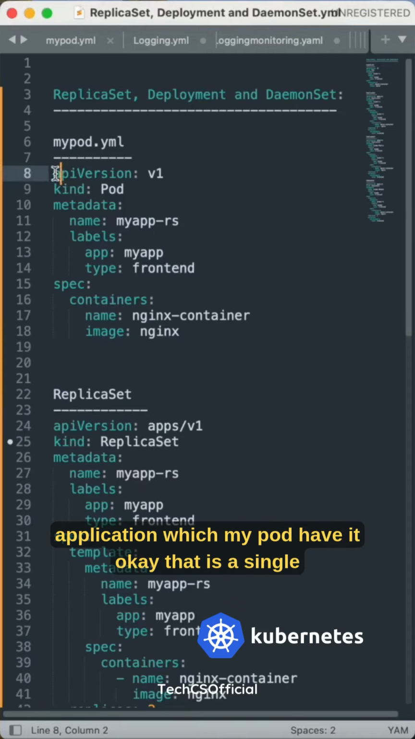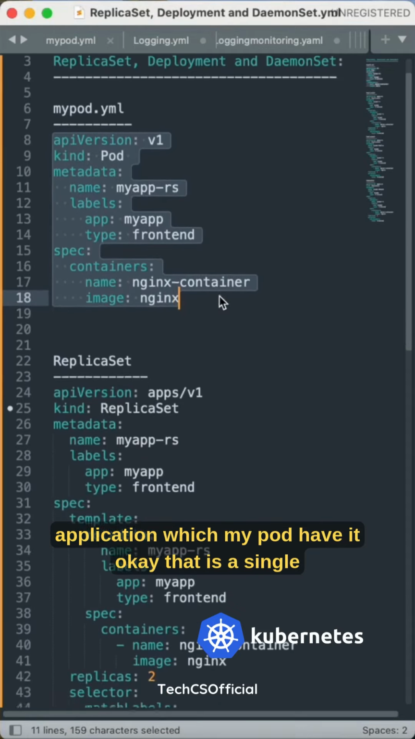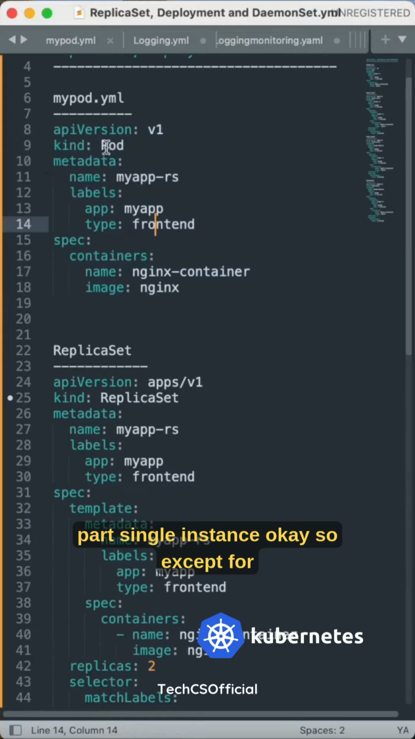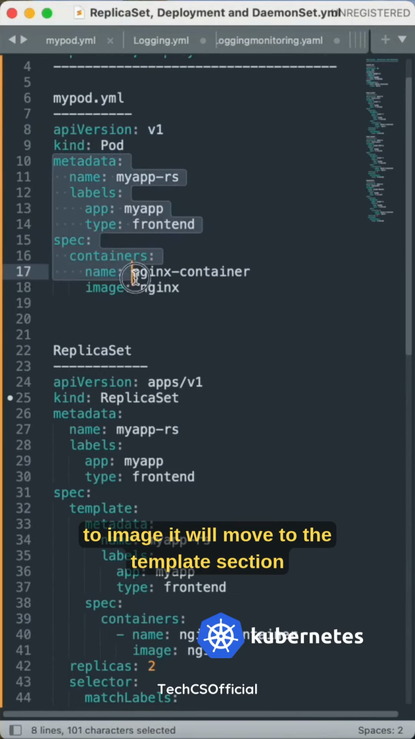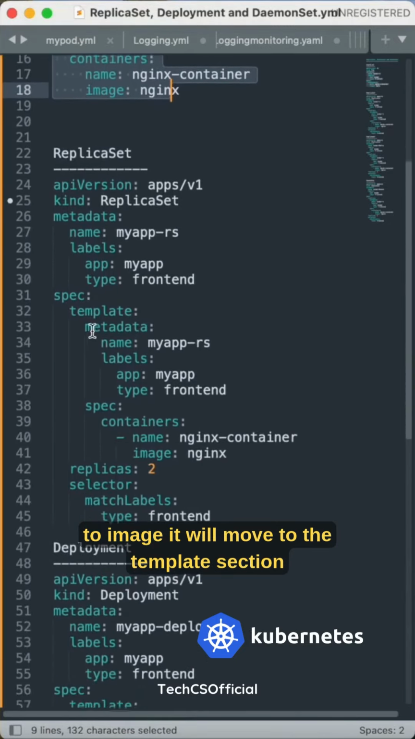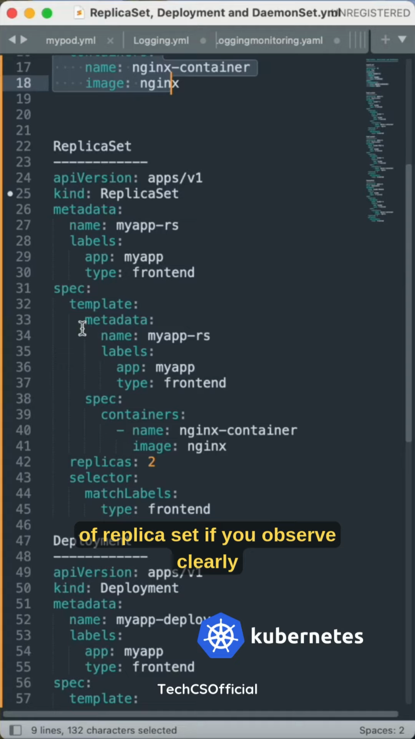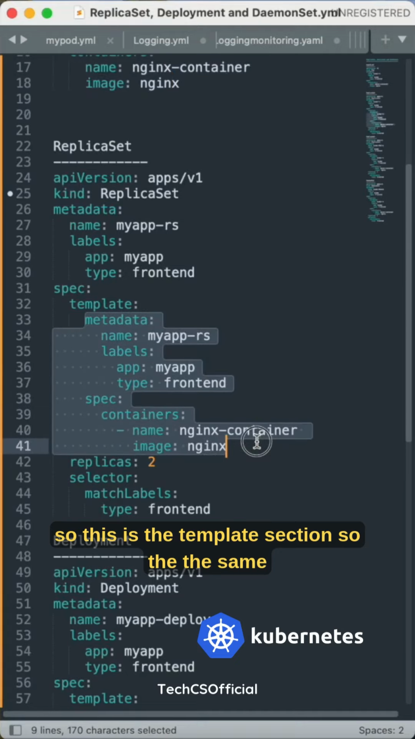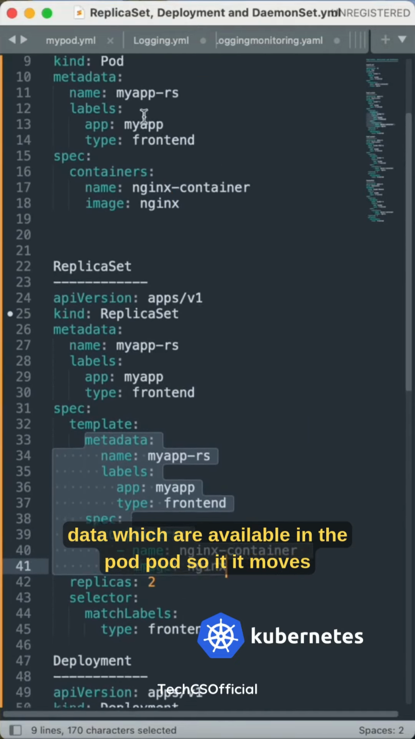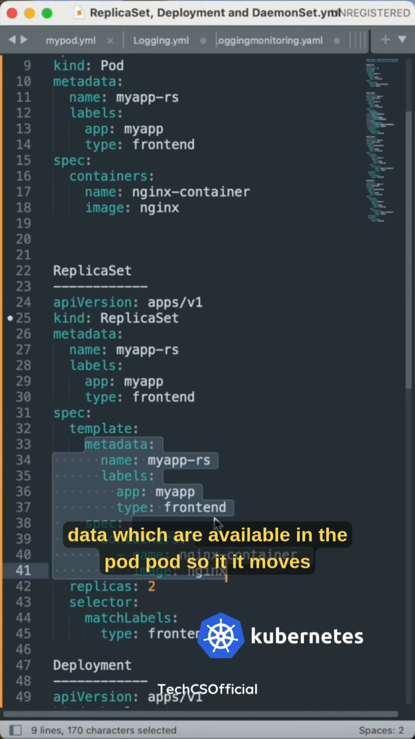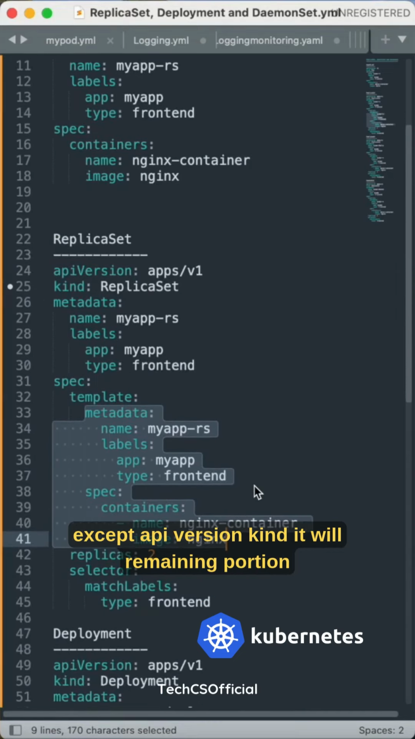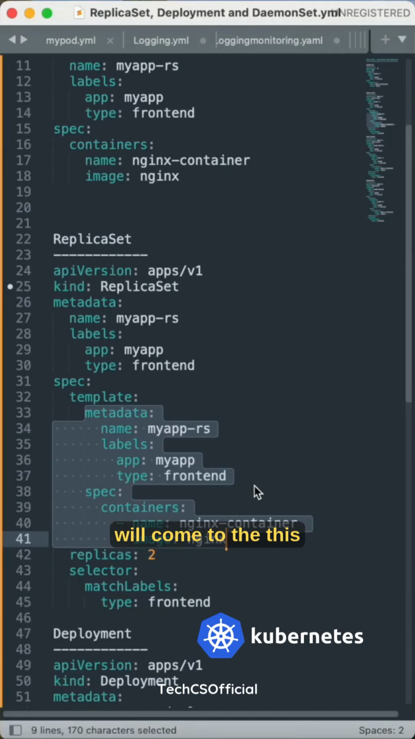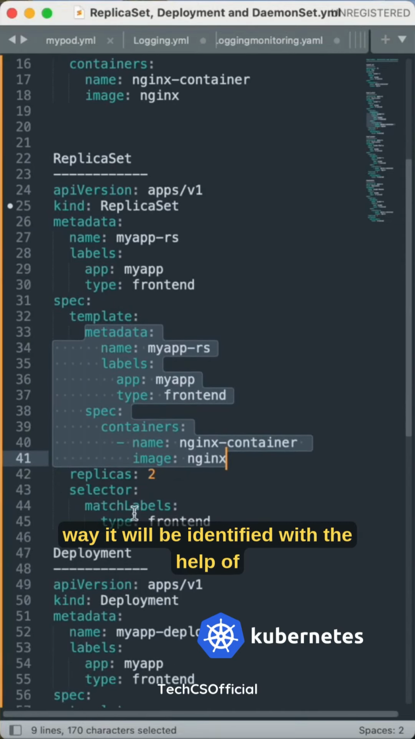So this is the application which my pod has. That is a single pod, single instance. Except for the API version and kind, everything from metadata to image moves to the template section of the ReplicaSet. If you observe clearly, this is the template section. The same data that is available in the pod moves to the ReplicaSet. It will be identified with the help of the match label.